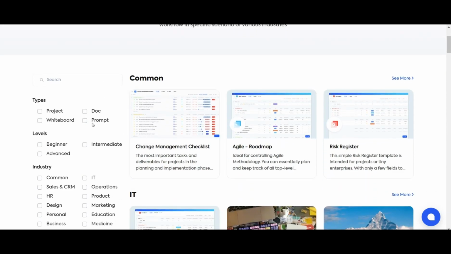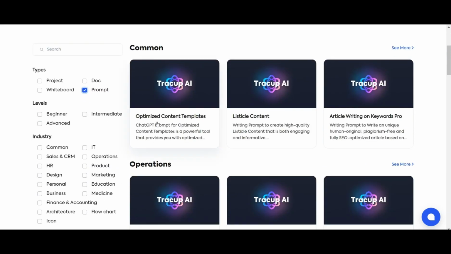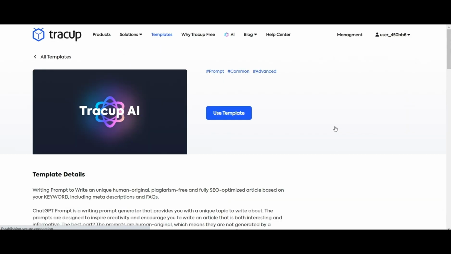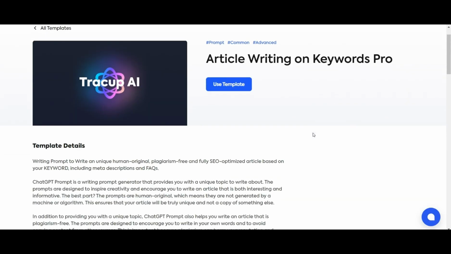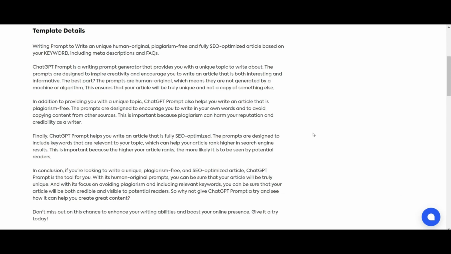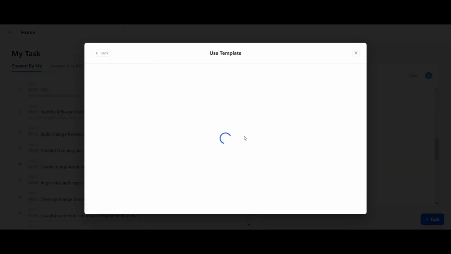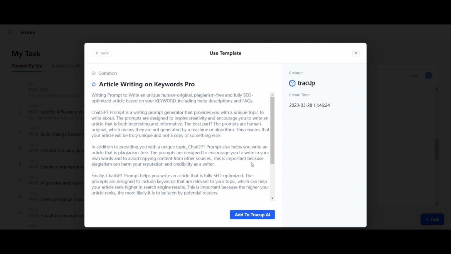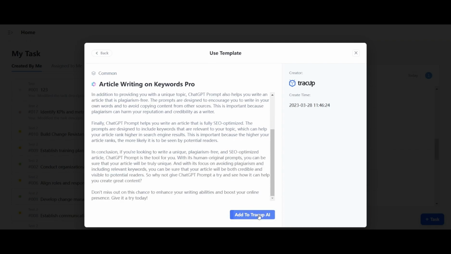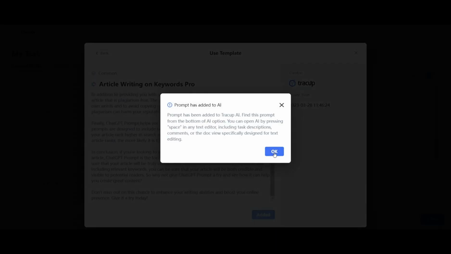The first way is to enter Template Center and find the prompt template you need. Click Use Template and add the prompt to your workspace. Also, you can see a description of template details. Click Add to Tracup AI and a dialog box will pop up to remind you that the addition was successful.